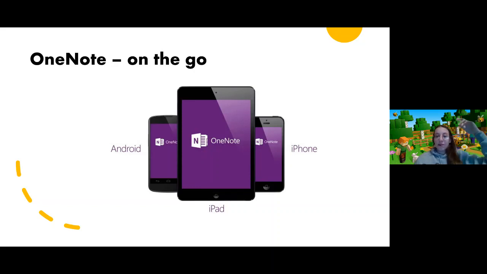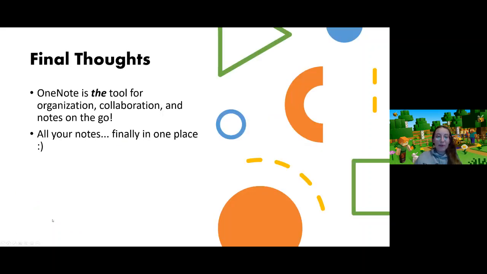It's very powerful, and one of the reasons I think it's one of the best tools for students, but especially when you combine it with things like Teams and Power Automate, so powerful. I hope you all check it out. But basically, OneNote is the tool for organizing, collaborating, and taking your notes on the go, all in one place.